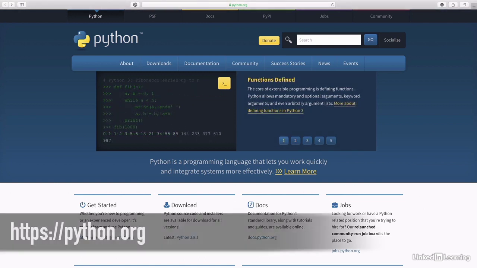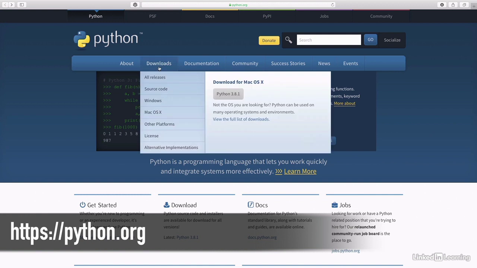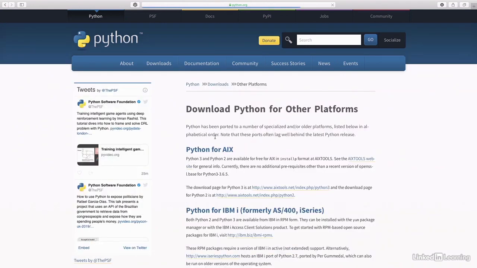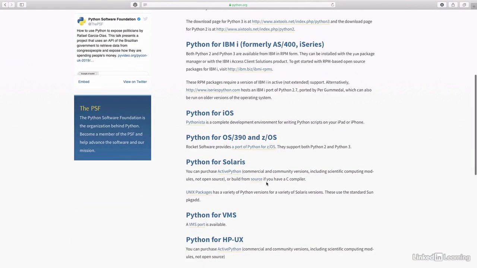Here's how we do it. We go to python.org, and if I hover over the downloads menu, there's an option for downloading Python 3.8.1 for macOS. You might have Microsoft Windows. There's even an option for other platforms. For example, we could go in here and see that you could even run Python scripts or edit Python scripts on your Apple iOS device, like an iPhone or an iPad.